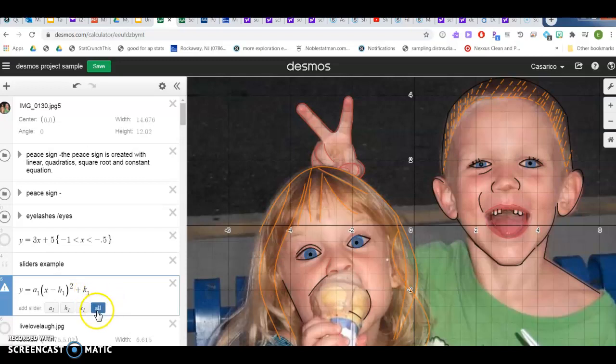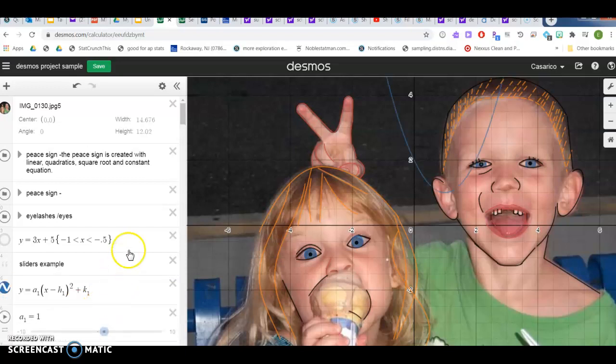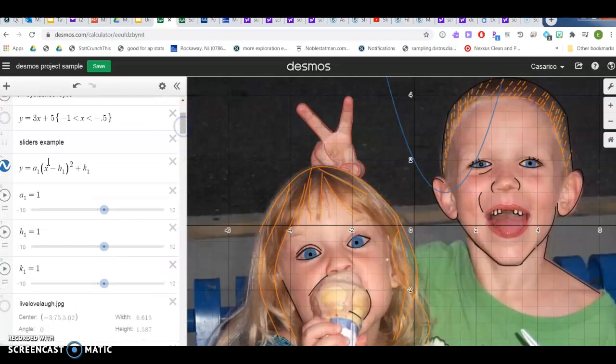And then when I press all, if you want to add sliders, they should be appearing below here. If they're not, that means, for example, you wouldn't use X as a slider because that's a variable. If they're not showing up here, that means somehow they're being used somewhere else in the picture. Now when I press all, if you notice what happens below, let me slide down here, sliders, my A1, my H1, and my K1 all appeared.